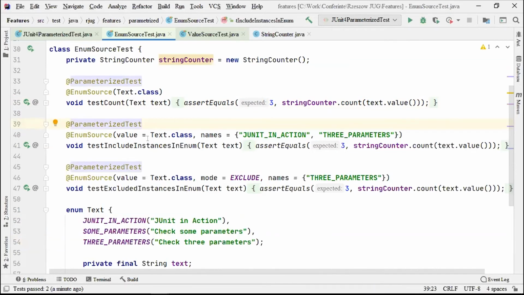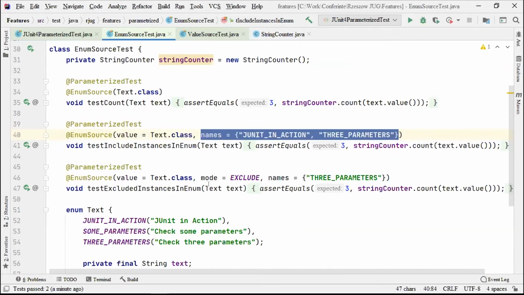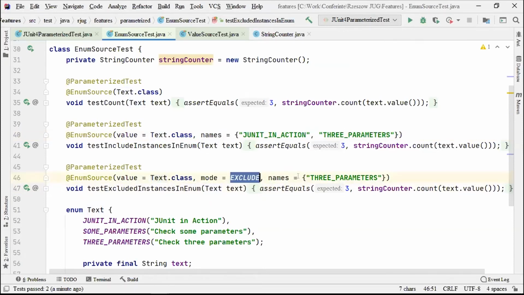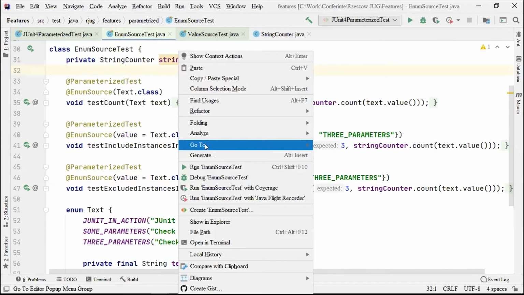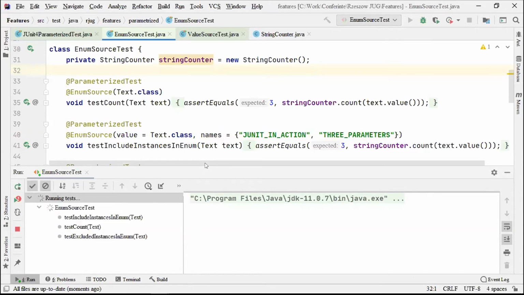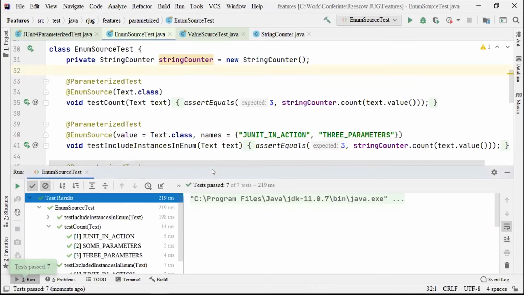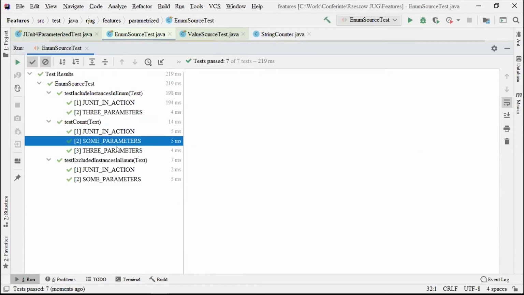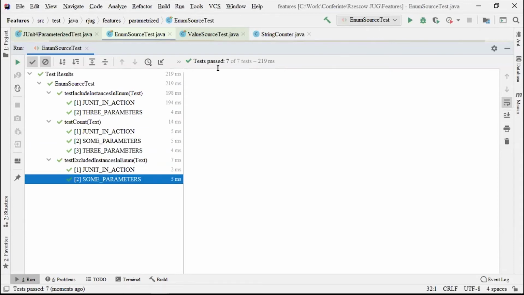Or I would say, hey, I would like you to use enum source, but not for all instances, but only for these 2 ones. Or I would like you to use this enum, but I would like you to exclude this instance. So very flexible. Let's see it in action. You see, I can immediately realize what was done and for which parameters.